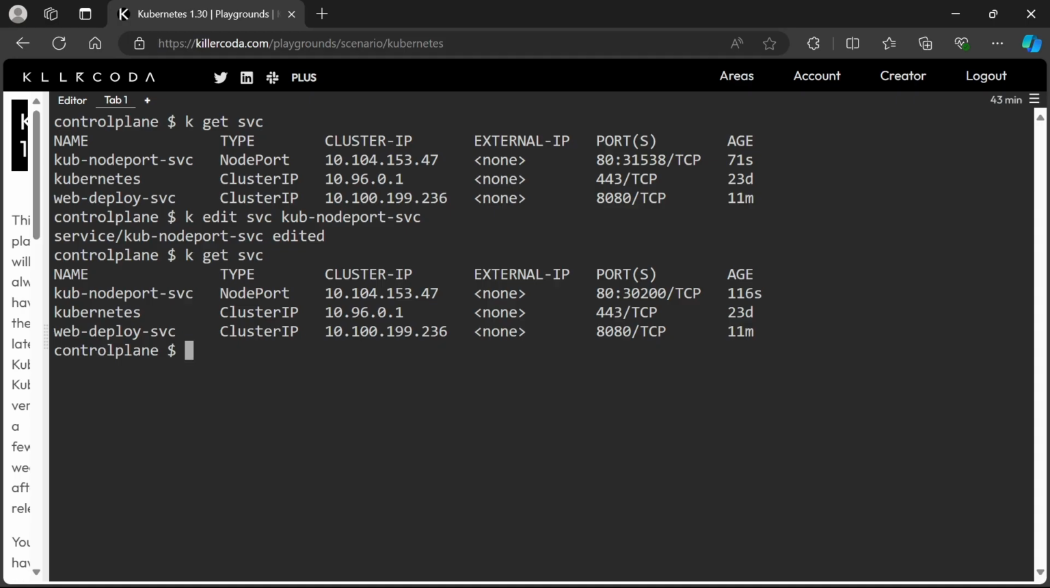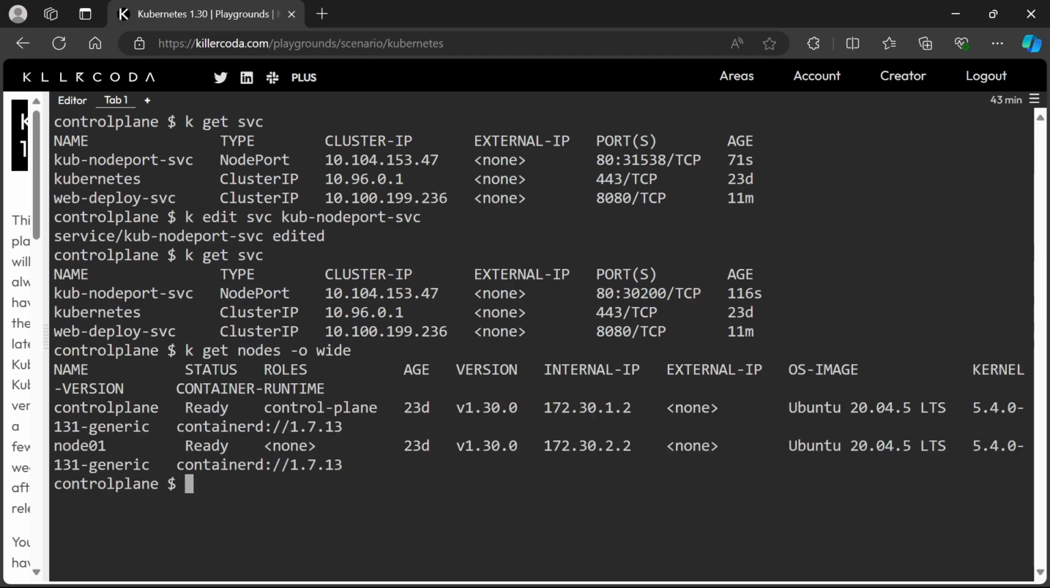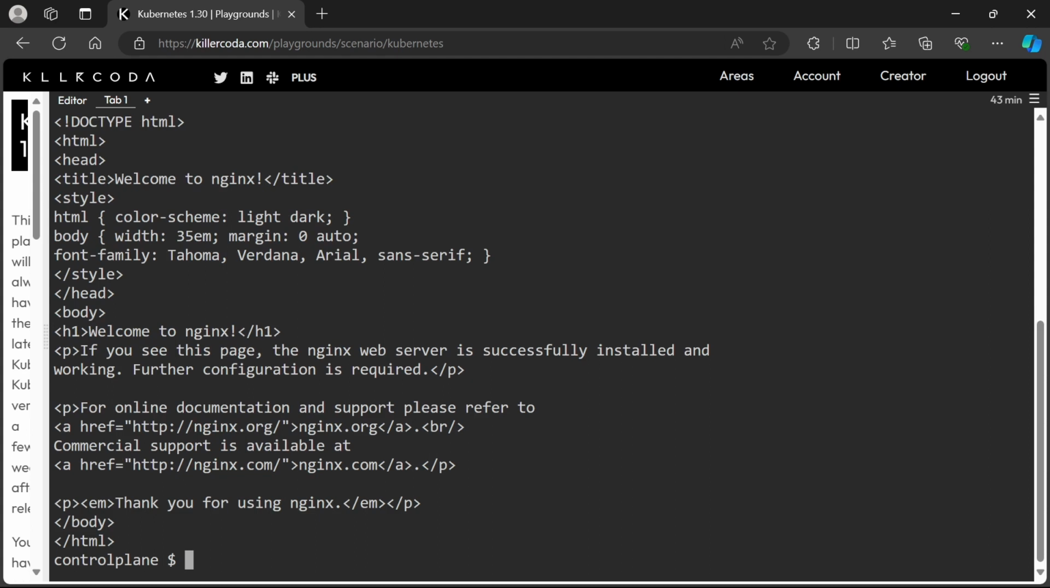Yes, now our service is exposed through port 30200. Let's verify it. Yes, it is working through both nodes. Congratulations, we have successfully completed this task. Next we are going to clear a simple task related to service.